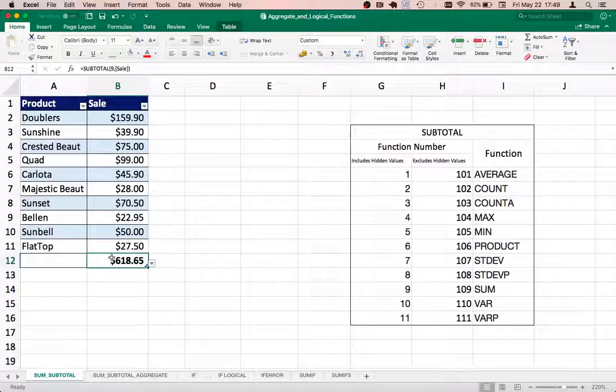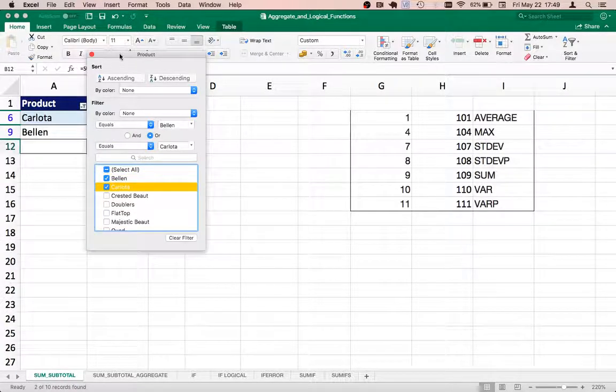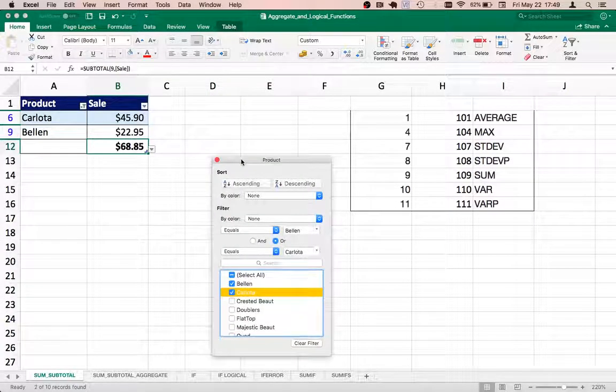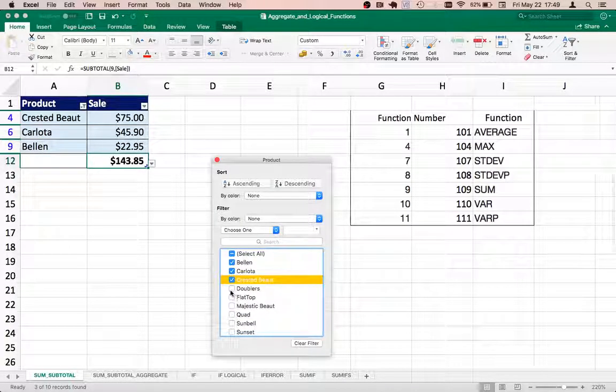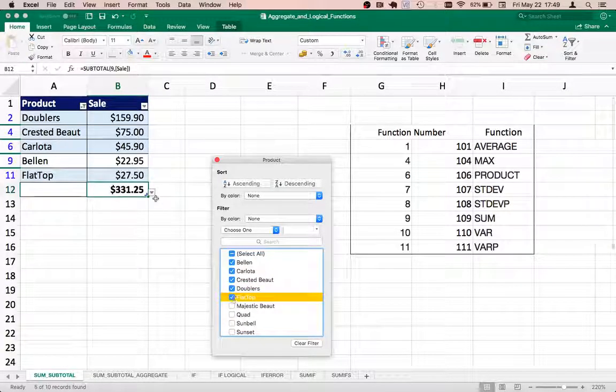I get exactly the same result, but I'm going to try and apply the filter now. I'm going to select two products just like how I did earlier. But there you go. Now you're seeing a filtered sum as well. So if your requirement is to see a filtered aggregate, then subtotal is your go-to function. Perfect. You can see that the results are being displayed as per the filtered selection.